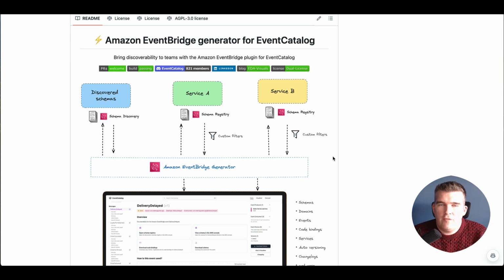So let me just quickly give you an overview in this video. I'll give you an overview of how it works. I'll show you an example of how it works with filtering and services and domains. And then I'll show you how you can get started.